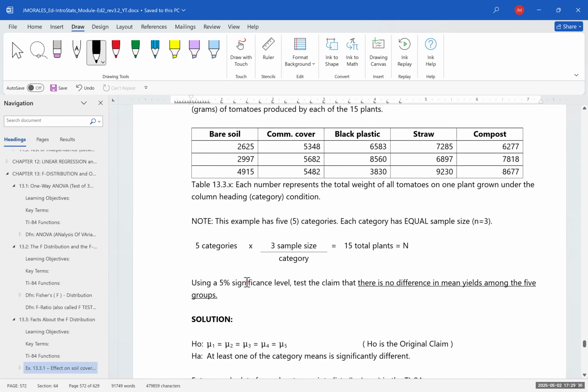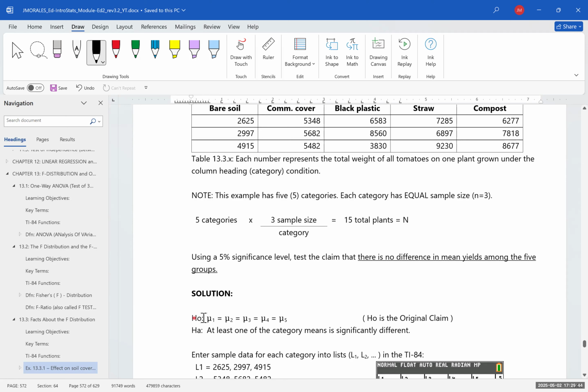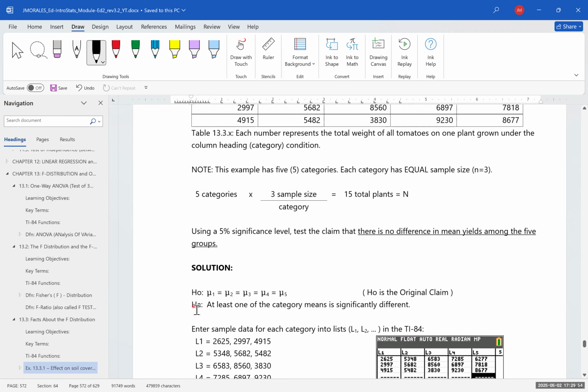So using a 5% significance level, test the claim that there is no difference in mean yields among the 5 groups. So the null hypothesis is always going to be that all of the means are equal. There's no significant difference. And the null is going to be the original claim. The alternate hypothesis is that at least one of the category means is significantly different.